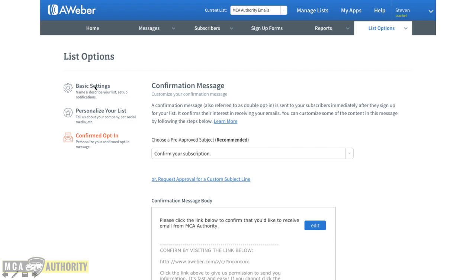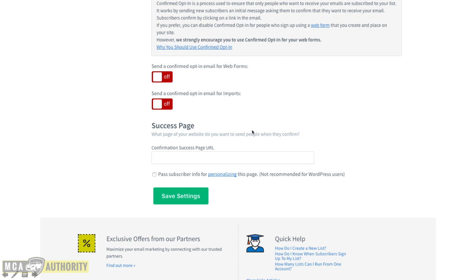Of course, here too, you're going to see your list options, basic settings, personalize. We just came out of Personalize Your List. Now you want to go to Confirm Opt-in. So you want to scroll down again and make sure these two options here are off, so your people won't have to confirm to get emails from you. Just make sure that is off. And again, if you don't know what that is, don't worry about it. Just make sure that this is off and you'll be good. Okay, and then just click on Save Settings.